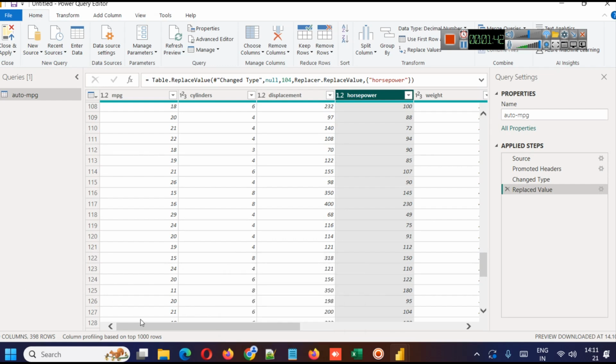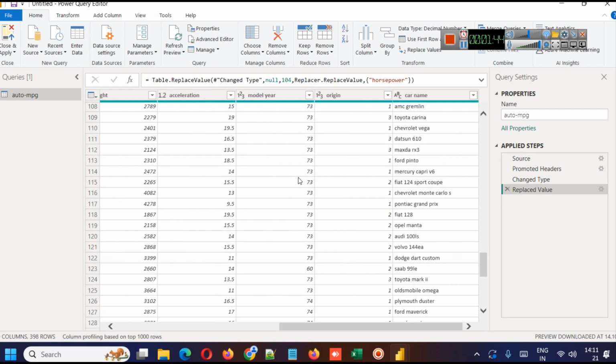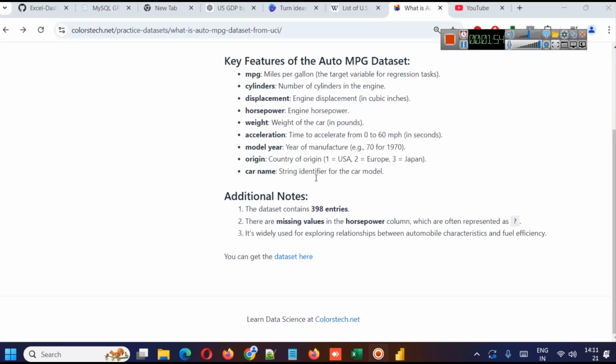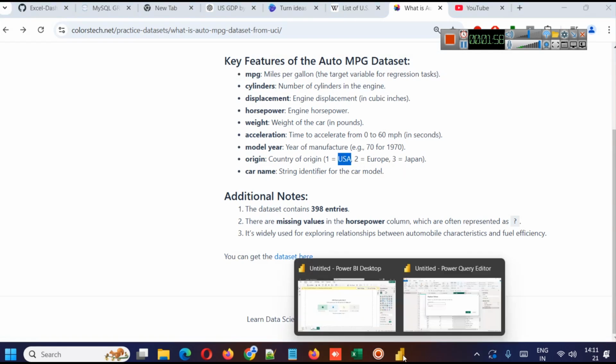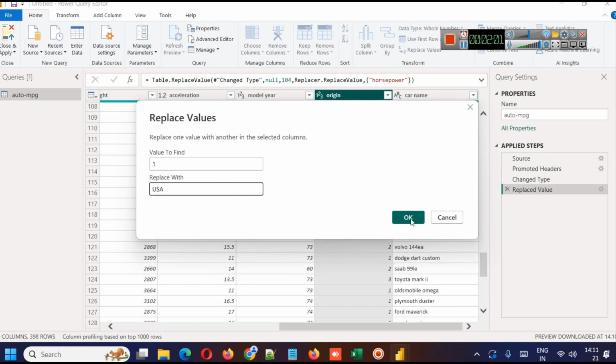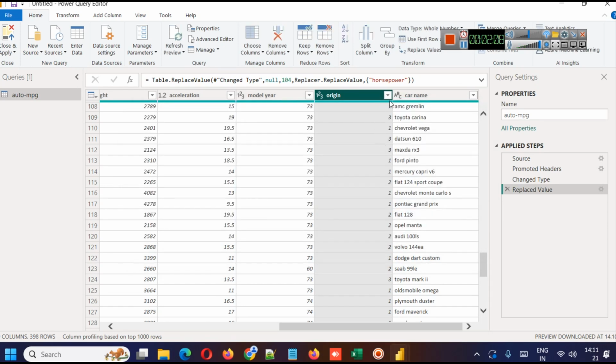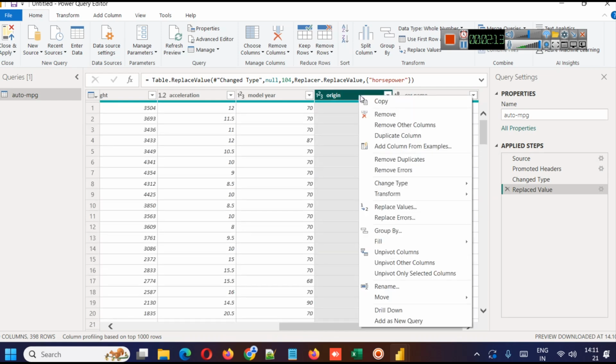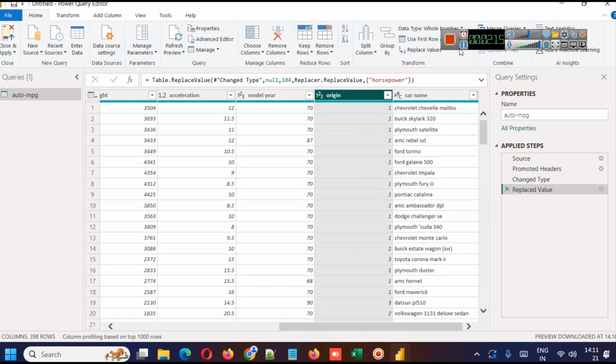Next up, we also have origin. Origin is given as 1, 3 or 2. So we can replace values here also. Value to find 1, and 1 is USA, 2 is Europe, 3 is Japan. So we'll simply use 1 and replace it with USA. First of all, it will not let us replace because this column is a numerical column. So if you want, what you can do here is make a copy of this column. So we will copy this column.